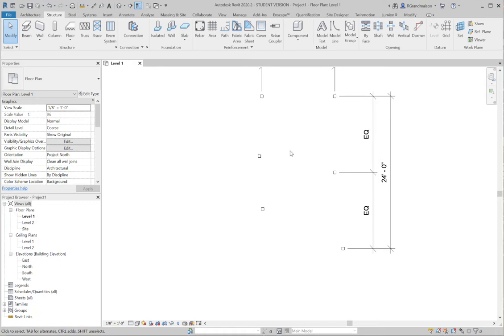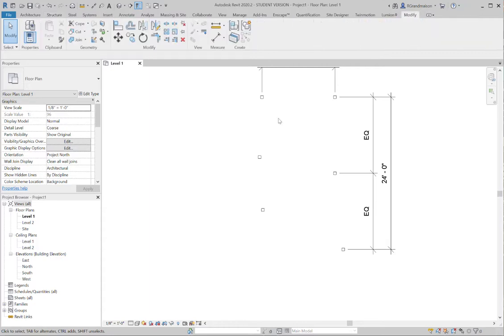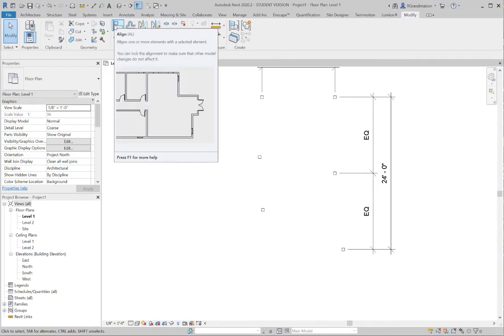Right? So now what I want to do is fix these columns so they align with each other. So I will go to my Align tool. I'll do that by going to the Modify tab and then choosing the Align tool. You can always type in the keyboard shortcut AL to do this as well.